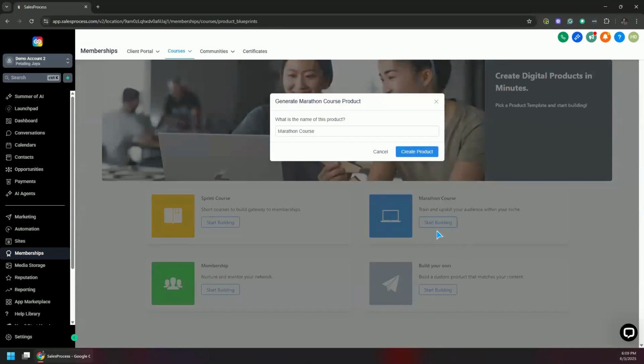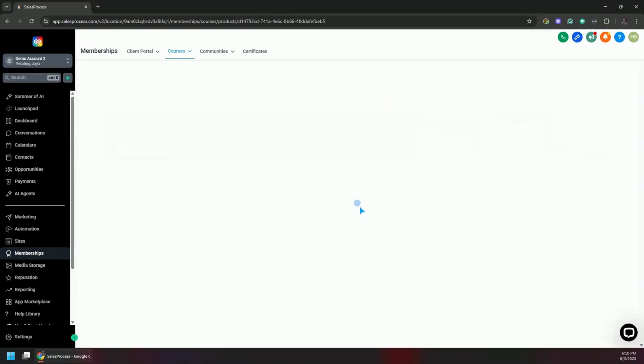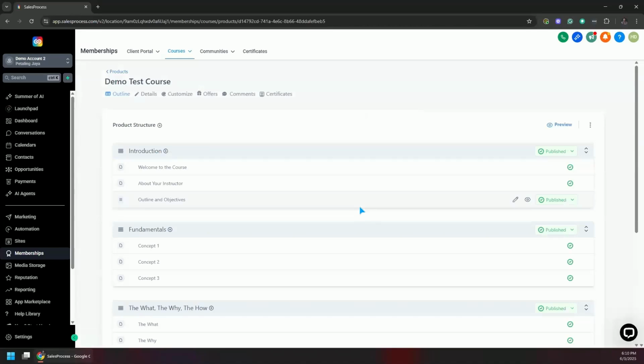Now, when we click on start building the marathon course, it is saying to create the product, but it is essentially asking you to create a course. So let's call it demo test course. Demo test course. This is the product name that I am giving it. This would be the same name that you're gonna use when you're gonna sell the course.